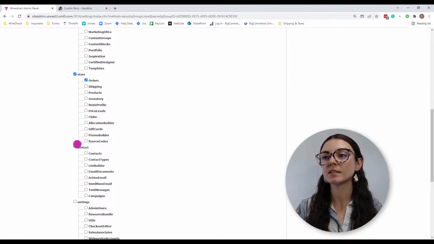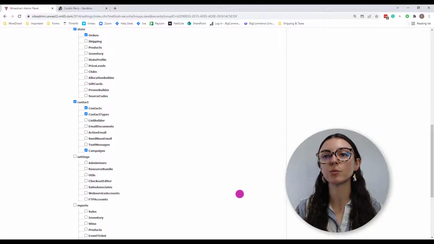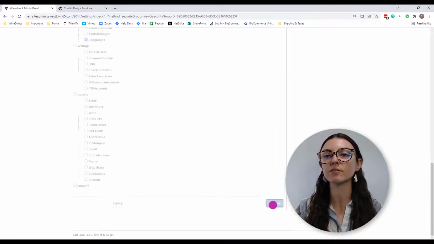To give access to specific subtabs, you'll need to check off the main tab. For example, if you want to allow some access to contacts, you'll need to select Contacts and then whichever subtabs you'd like to give the staff access to. Be aware, for login credentials to work, your staff does need to have access to at least one area of the admin panel. Once you've made your adjustments, press Save.